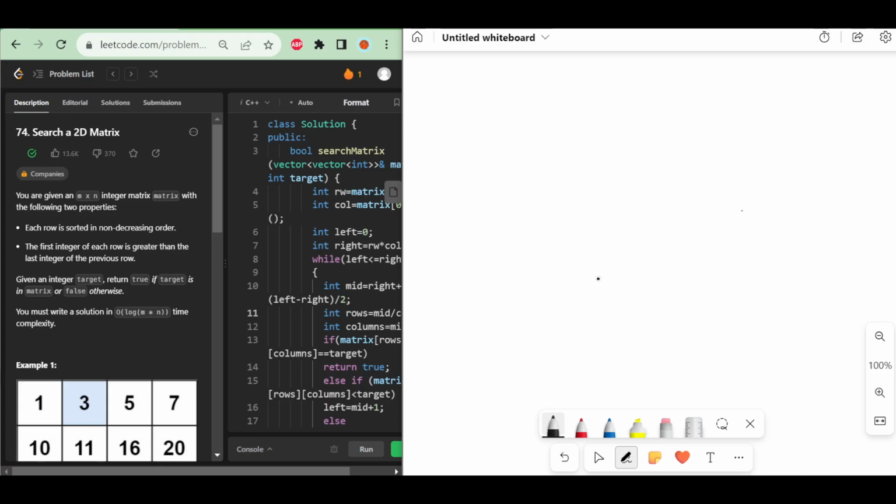In the first example it is given here: 1 3 5 7. It is arranged in increasing, or ascending, order. And the first integer of each row is greater than the last integer of the previous row. If I write the next row, the first element of the next row is going to be larger than the last element in the previous row.